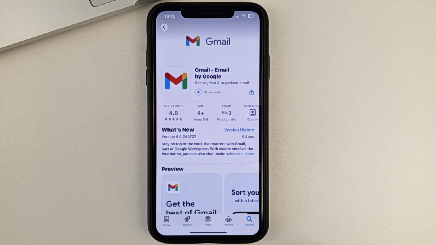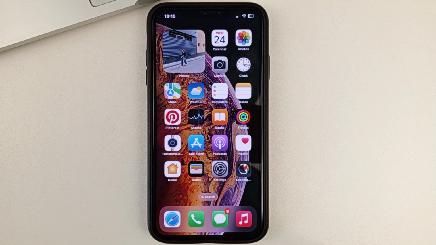After this app finishes updating, you can easily open it either through the App Store or from your desktop and use the app as you are using it. No data will be lost. You don't have to worry about that. This is how you can update the Gmail app on your iPhone in a very quick and easy way.